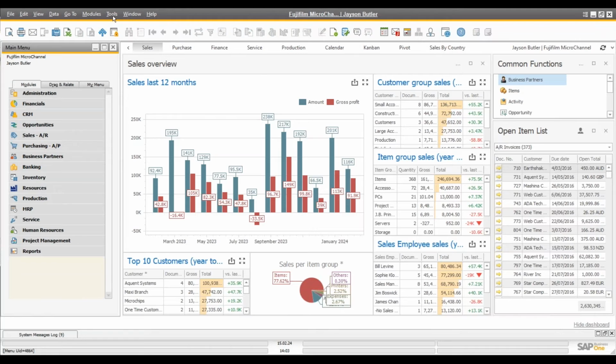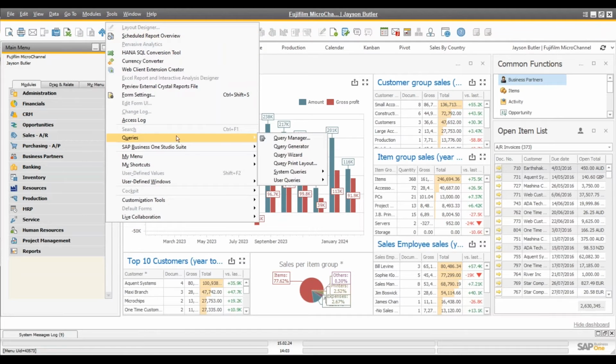So you go under Tools, Queries, and Query Generator. Now there is also this concept here called Query Wizard, which is more of a step-by-step method of writing queries within SAP, but the Query Generator also has a fairly intuitive interface. So I'll open that up.